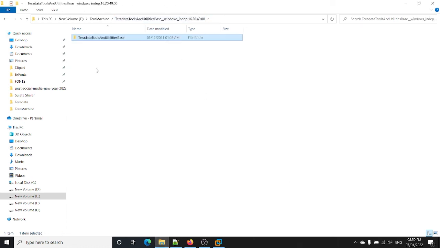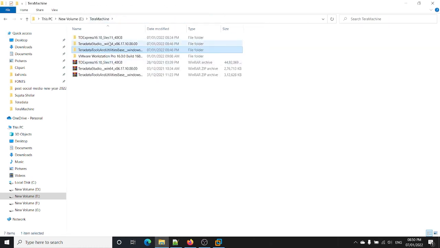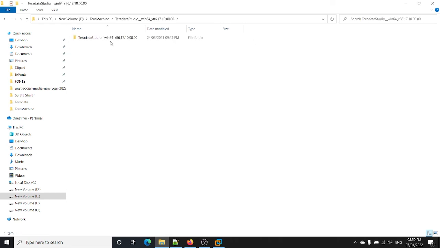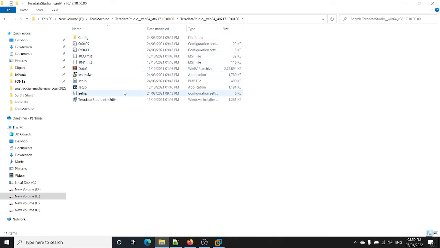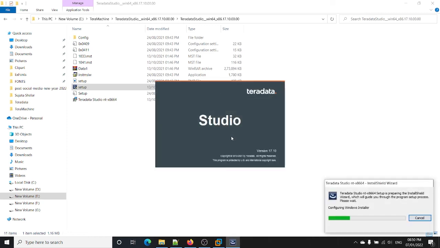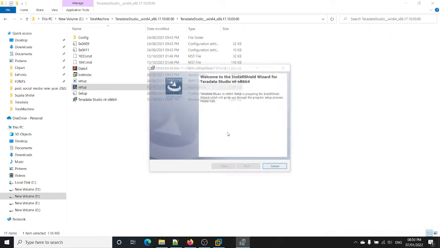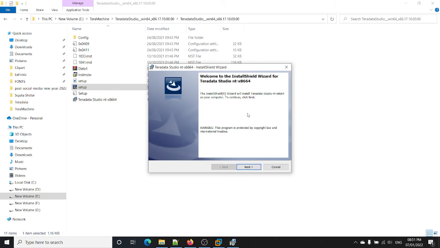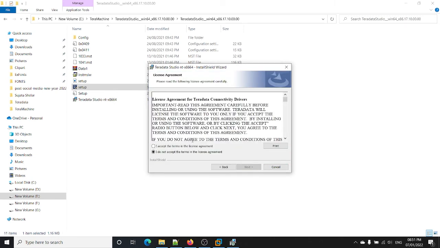After finishing it, let's install another one. There is a lot of software that we need to install for this particular setup. I know it is a pain. What you have to do is click on setup. Let's click on yes, as it will ask you for administrator privilege. It will ask for a language. Okay, let's do next. Accept the agreement.